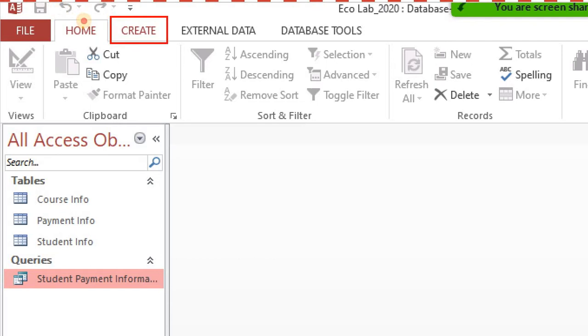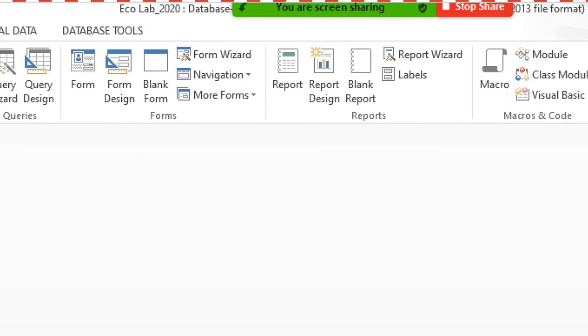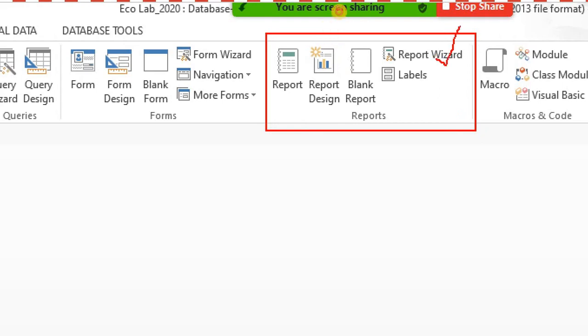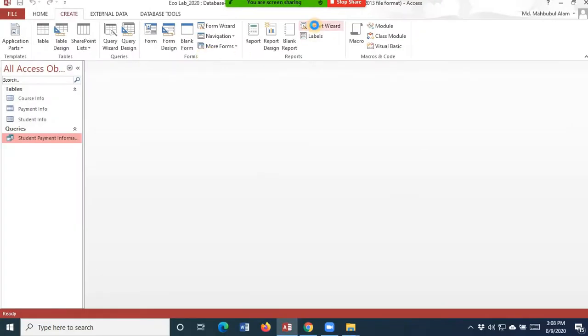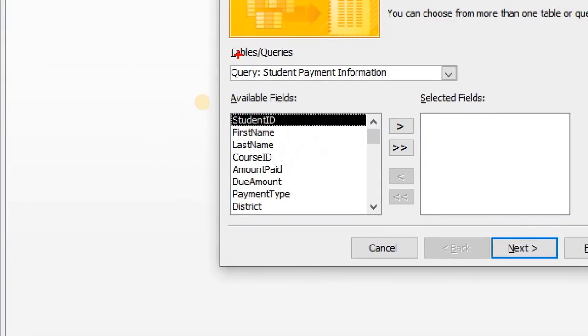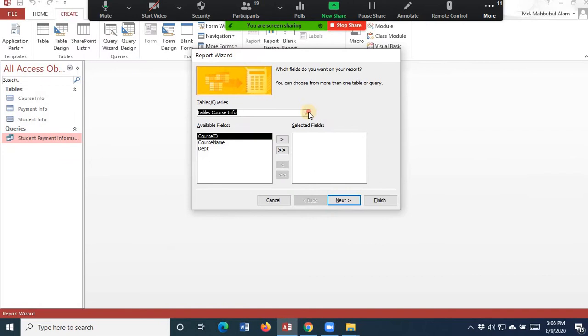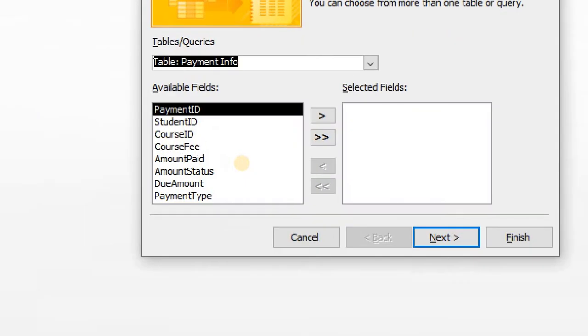First we have to find this create tab. You need to click there, and once you click there you will find the report wizard. You need to click the report wizard actually, okay. And once you click the report wizard, in fact you can create your report from the query. As you already ran the query, you can prepare this report from your query, or you can create a report selecting the fields from the table individually, okay.